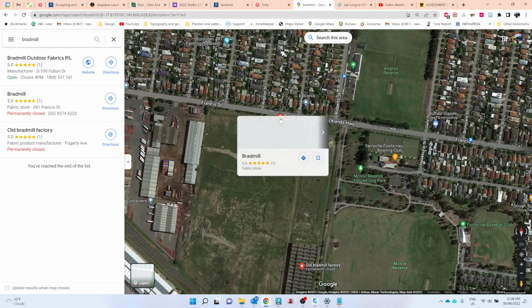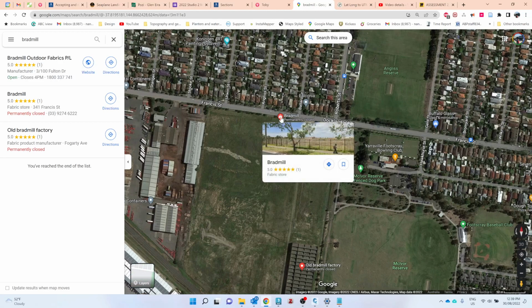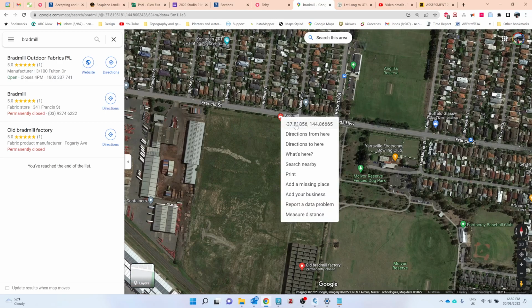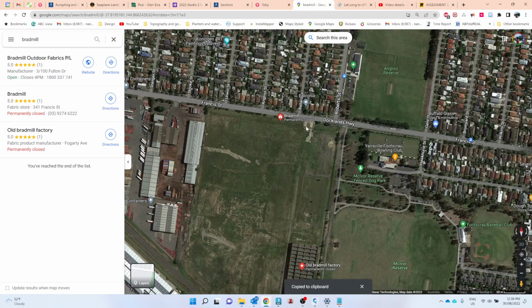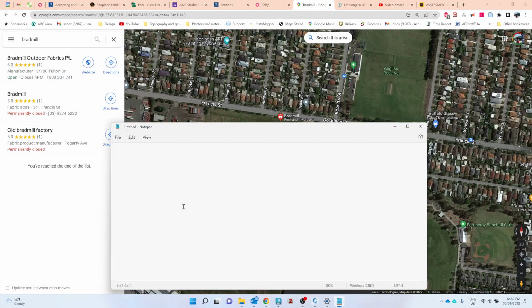As this one here. So if I right click on this one, and then I right click on these, this is the UTM coordinates front. So I'm going to copy those by left clicking on it. And I'm just going to stick those into my untitled notepad for the moment.